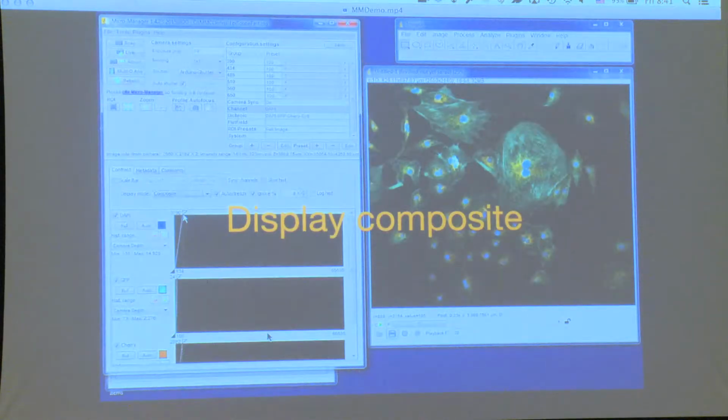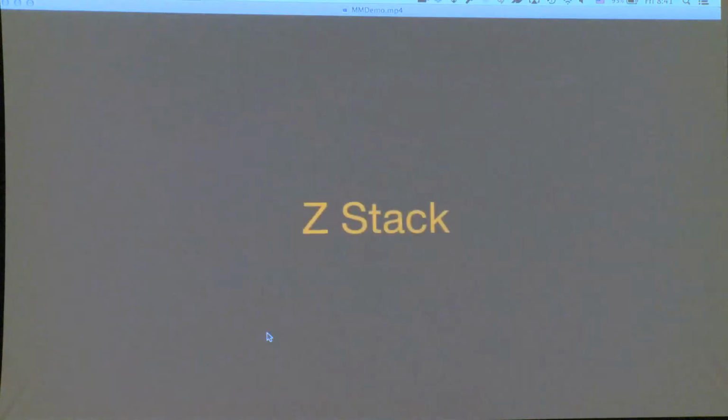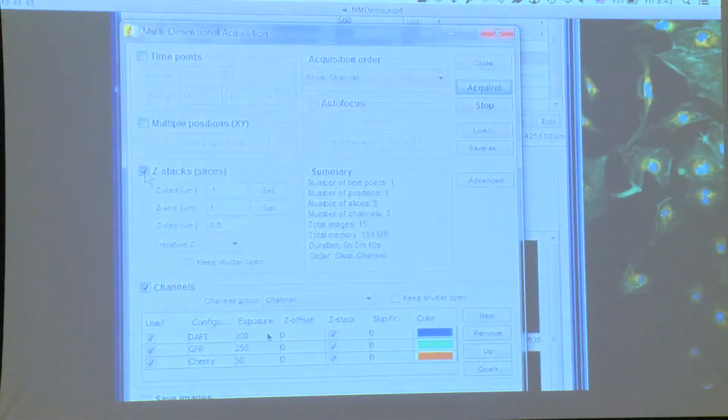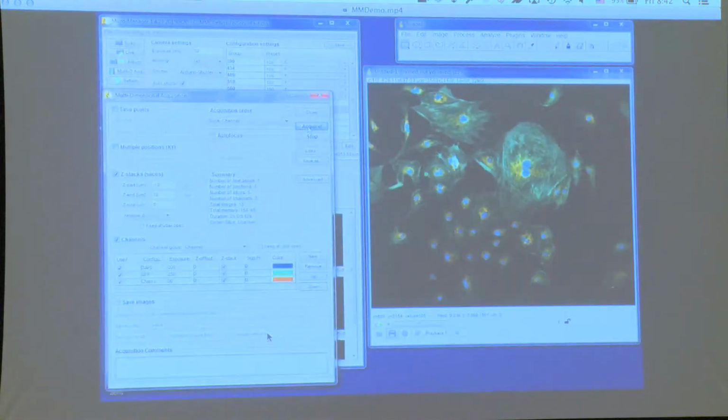And switch back to composite mode. So going back to multidimensional acquisition, next I'm going to show you Z-stacks. If you turn on Z-stacks, it lets you set the start and step size of a stack. And currently this is set to relative Z, which means given your current focal plane, it's going to go from negative 10 microns to positive 10 microns in 5 micron steps.